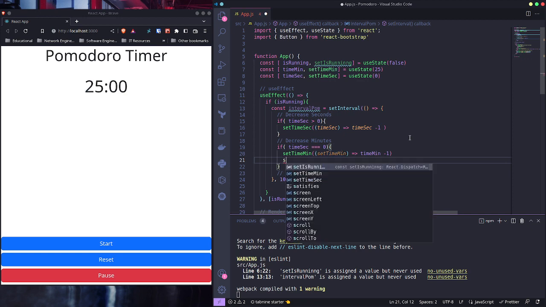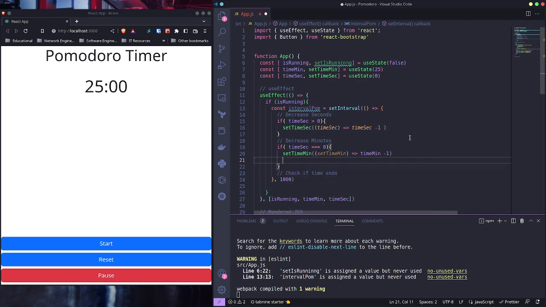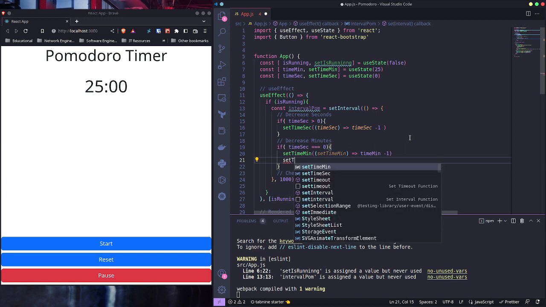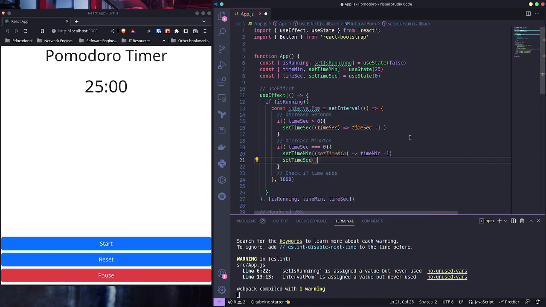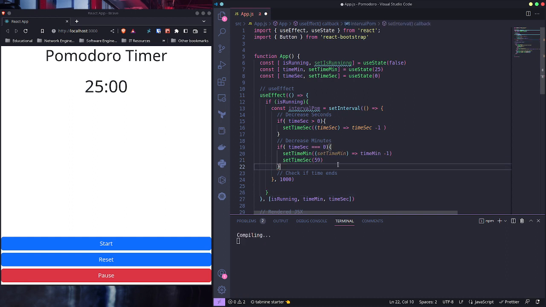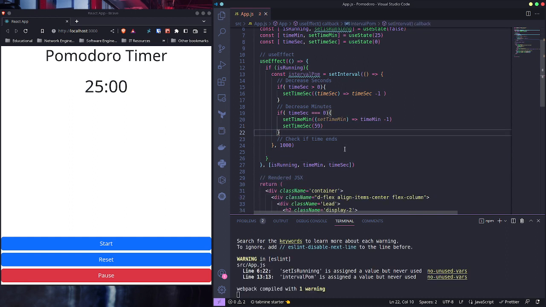And then we'll go over here and set our duration. Set our time in seconds. And we're going to want to switch that over to 59 to signify that, hey, we've lost that minute. Now we're going to put down our second timer again. So we'll set that back to 59. Okay. Man, this linter is taking so long.